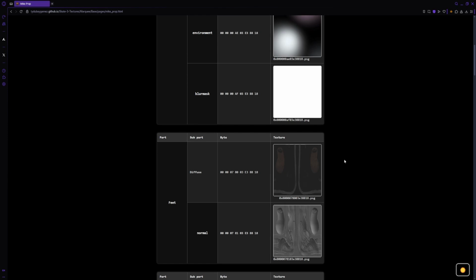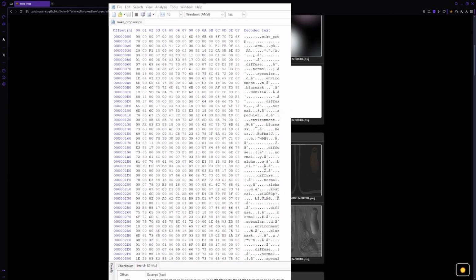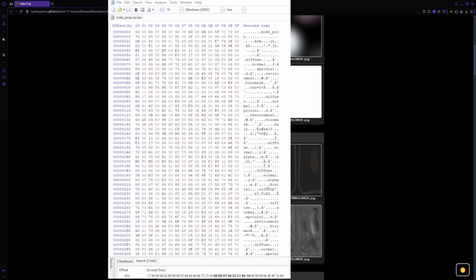But the big reason why I'm making this video right now is because it's just been on my mind for a while. This here is Mike's recipe file, okay? A lot of people were crashing when texture swapping because that cheat table didn't have the right byte, as I stated earlier on.